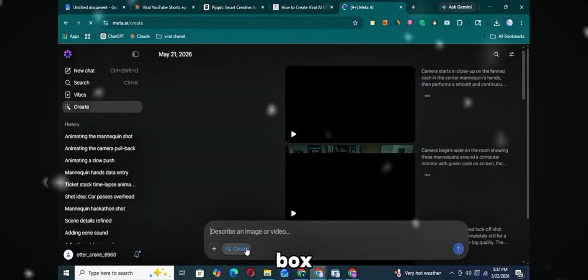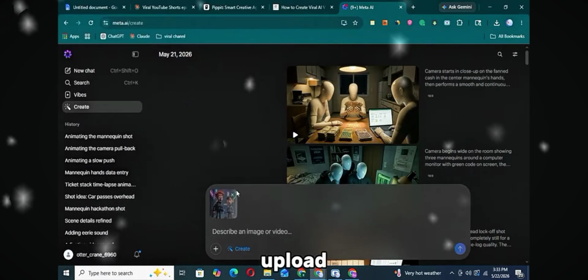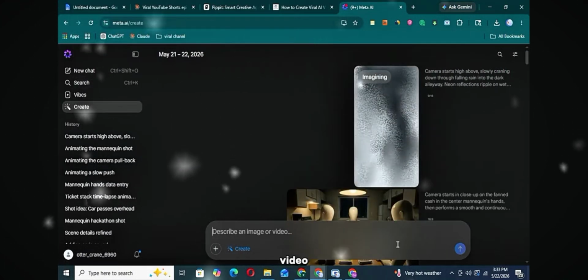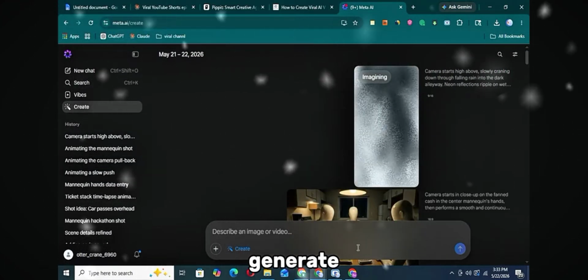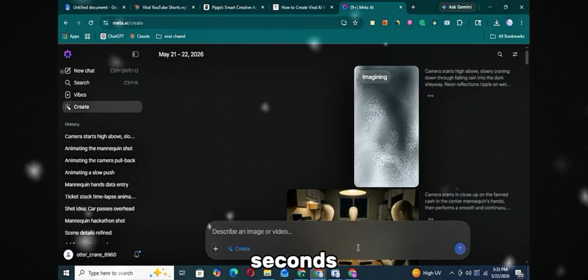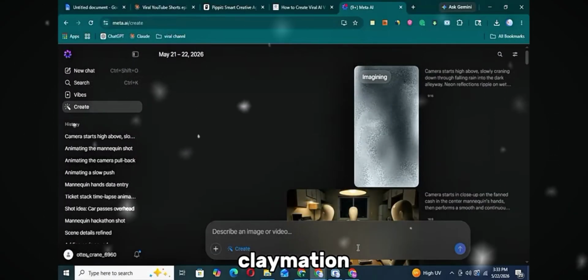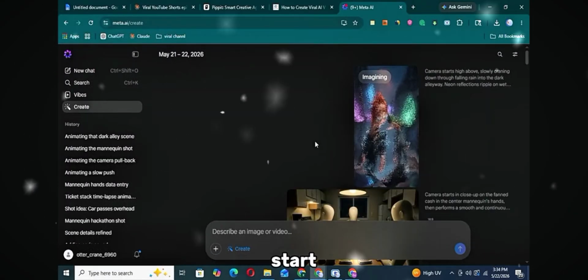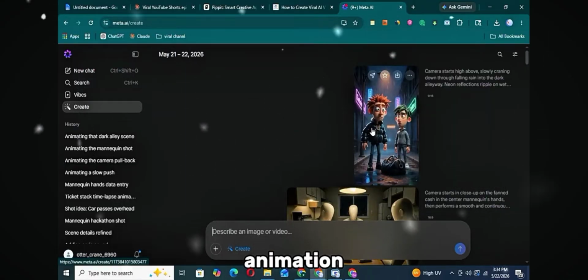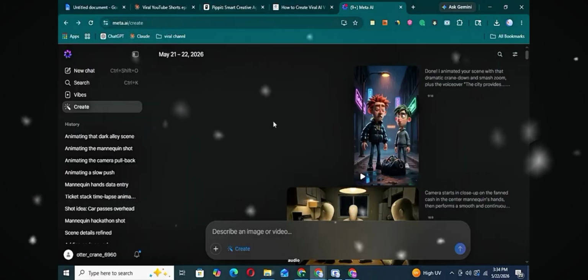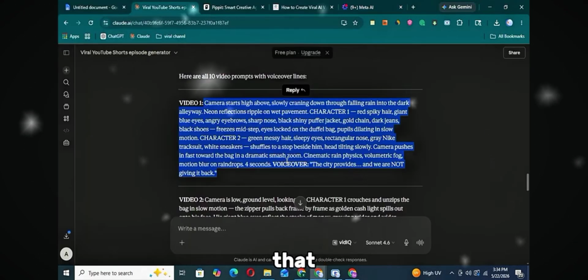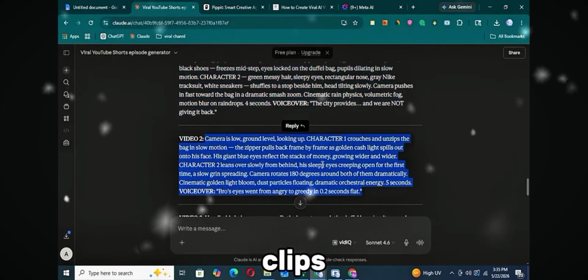Go to withAI and click Create. A prompt box will appear. Click the plus icon to upload your first image, then paste in your first video prompt from Claude and hit Generate. That's the whole process. Within seconds, your still image becomes a moving claymation clip. One thing to know before you start: withAI handles the animation, but it doesn't add voiceover. We'll handle audio in the next step, so don't worry about that yet. Just focus on getting all 10 clips generated first.